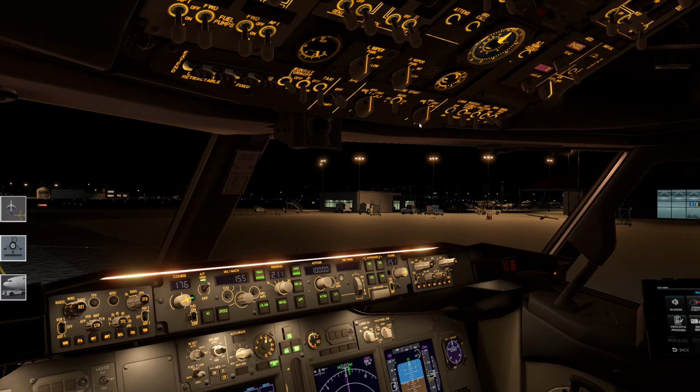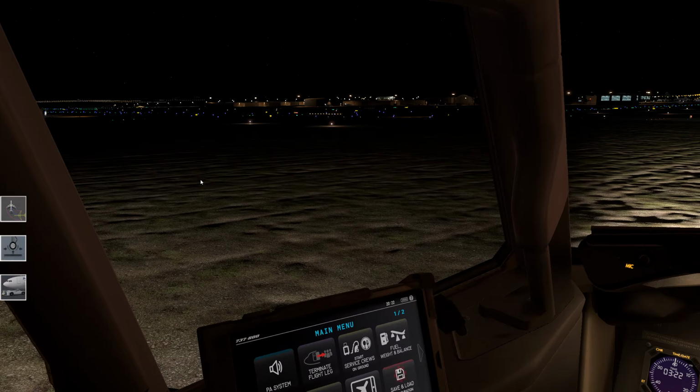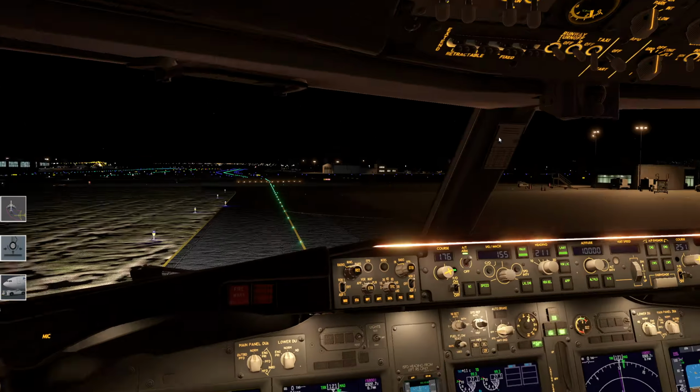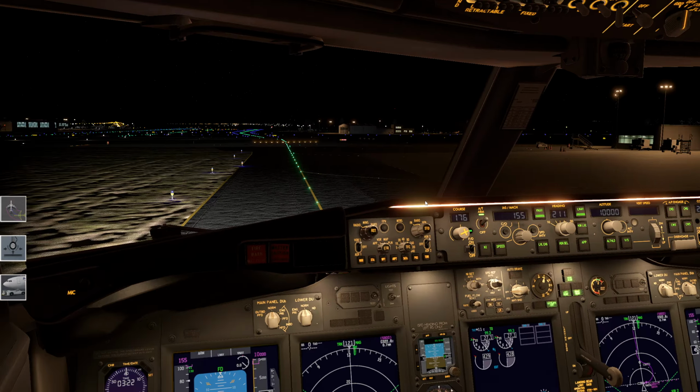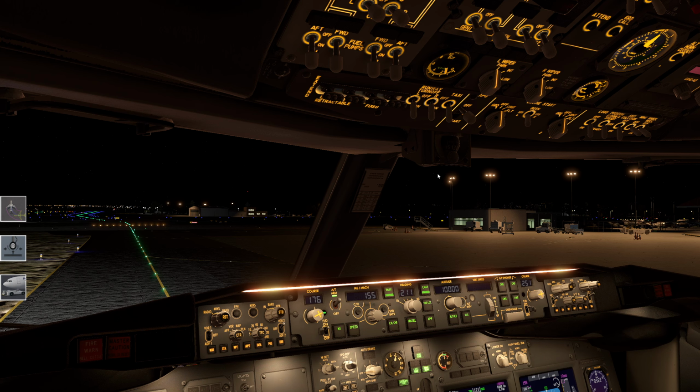This doesn't help really here. You can see left side off, on. This is press kit, so I'm just going to go ahead and keep them on, I guess. Okay, now we're going to taxi to the runway.